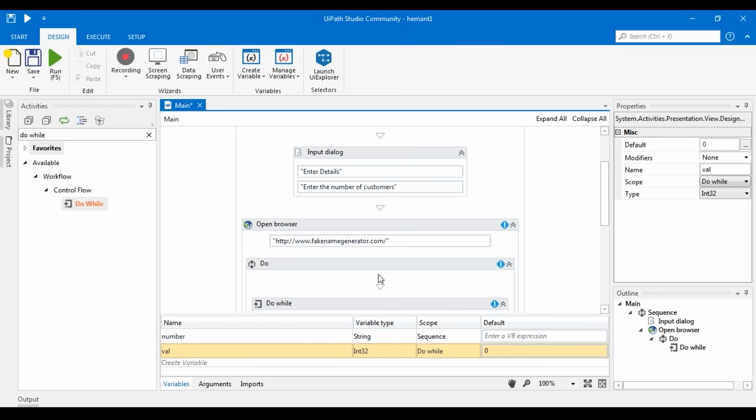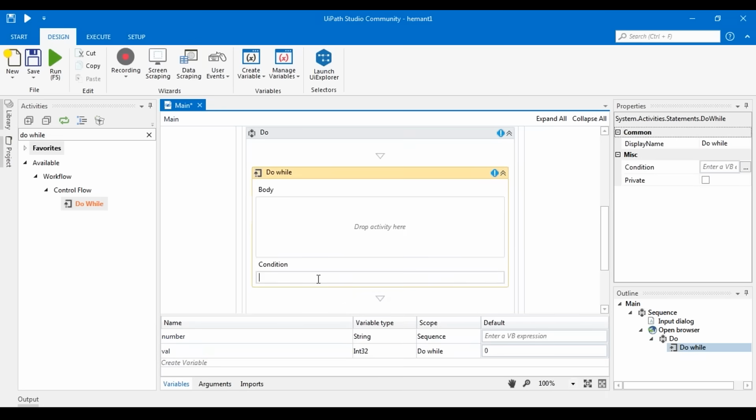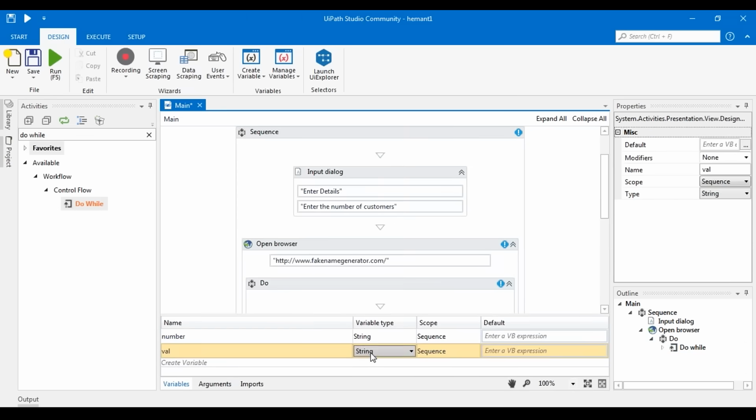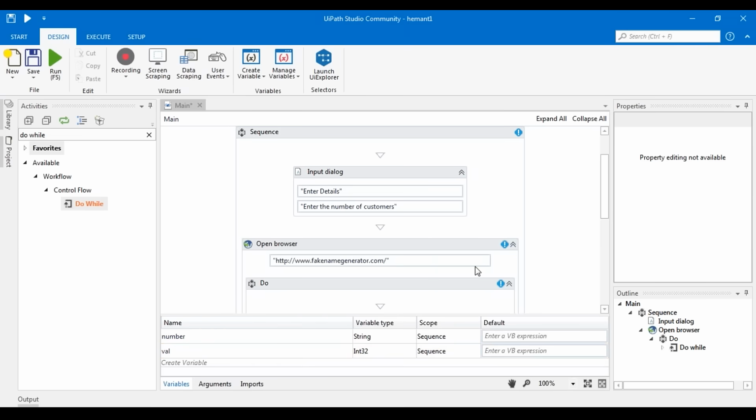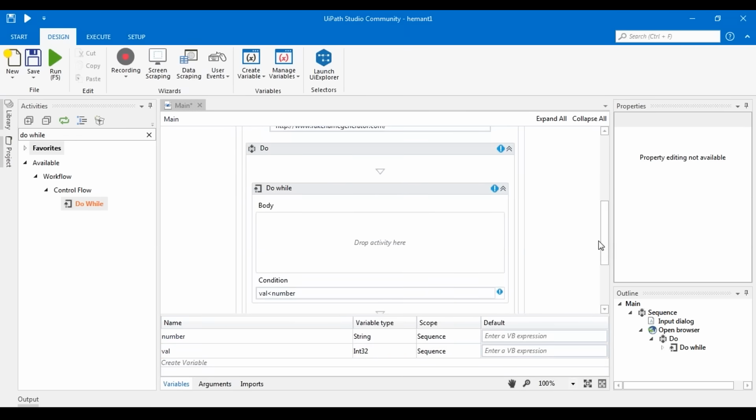Alright, so val is 0 as of now, and we want to see the condition is val should be less than number. Now guys, once you enter this, it will give you an error. Why? Because val is basically an integer and an integer is being compared to a string, which is not possible, right? You cannot compare a number with a sentence. For example, you cannot compare 52 with hello, how are you doing? That is why this error is coming, because we have defined number to be a string. If we defined it to be a number, then this error might not have been there.